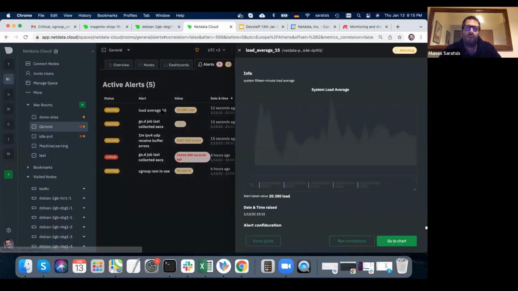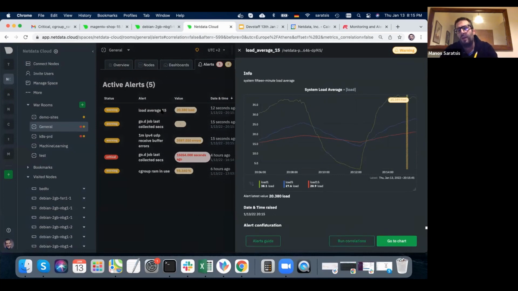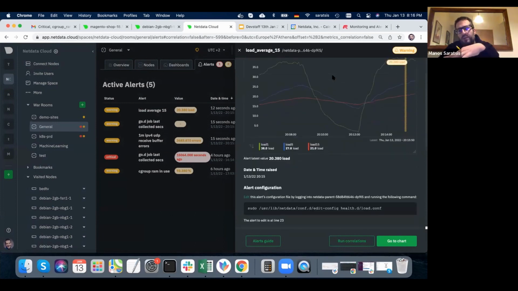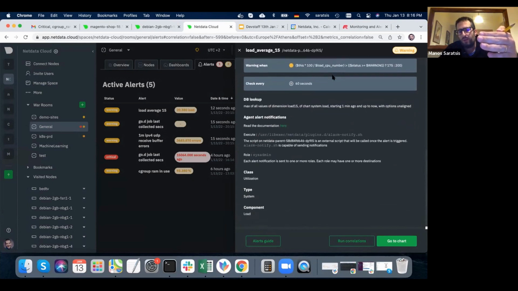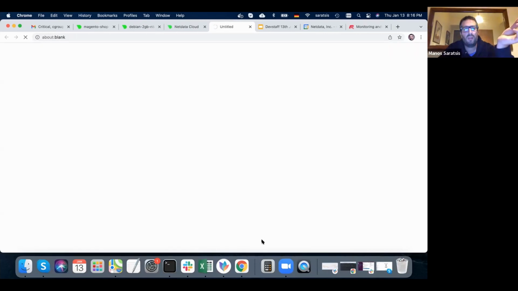And after you are focused on an alert, you can see the alert information in a nutshell, both the chart and some information about the configuration of the alert. You can go to chart, you can run the correlations to find the root cause, or you can get some suggestions from the community.